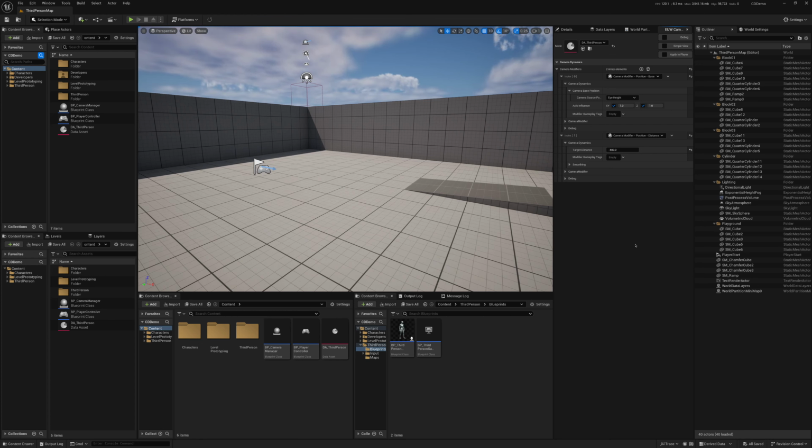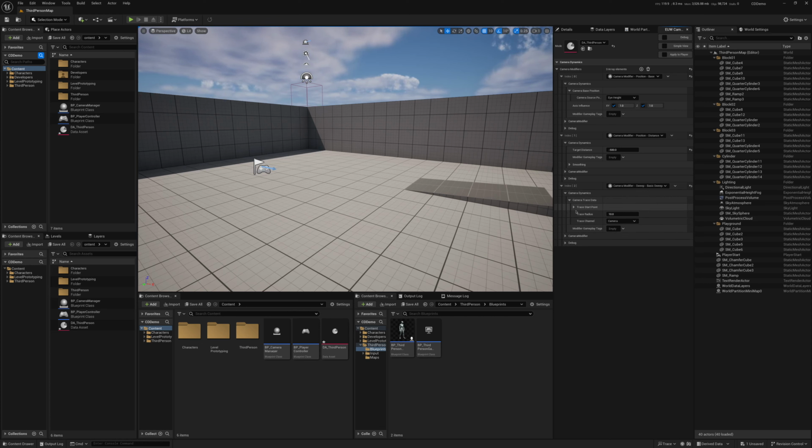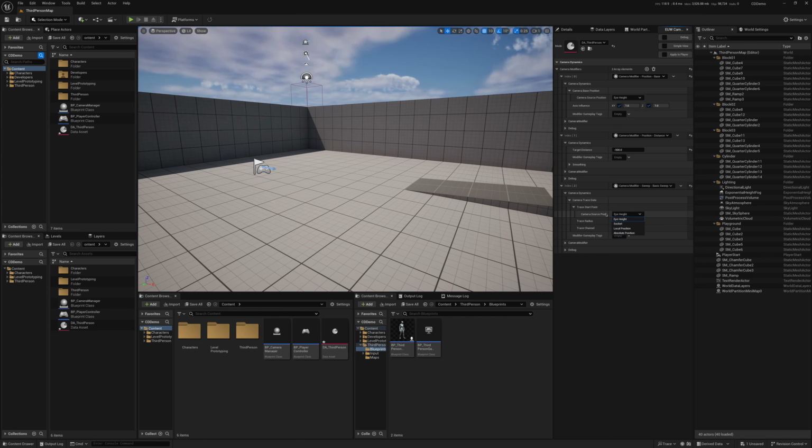Now, to fully replicate the current behavior of the spring arm, we're going to want to add a couple more camera modifiers. First off, we're going to want to add a sweep modifier or a trace modifier. If we select the camera modifier sweep, basic sweep, we can see a few parameters in here, such as the start point for the trace channel, as well as the trace radius. Keep in mind the start point does not have to be the same as the start point for your position.